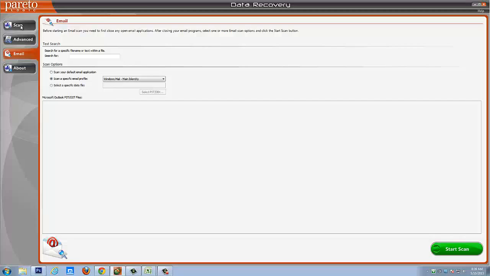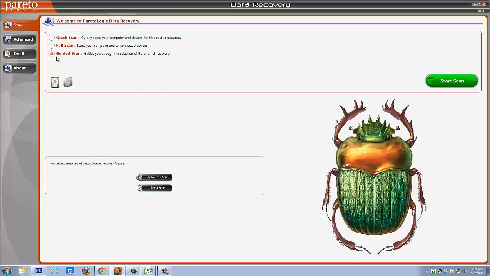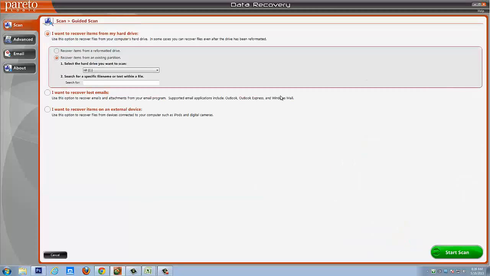For this demonstration, I'm going to go back to Scan and we'll walk through a guided scan. So we'll click Start Scan. As you're going to see here, it brings up a new window, and it says I want to recover items from my hard drive. You use this option to recover files from your computer's hard drive. In some cases you can recover files even after the drive has been reformatted. You select either recover items from a reformatted drive or recover items from an existing drive, and simply select which drive on your computer or external drive you want to scan.